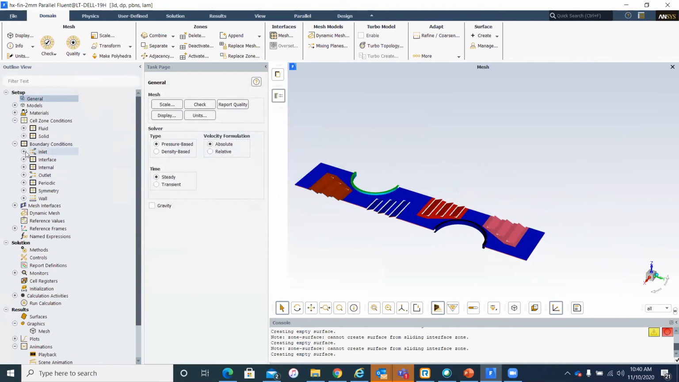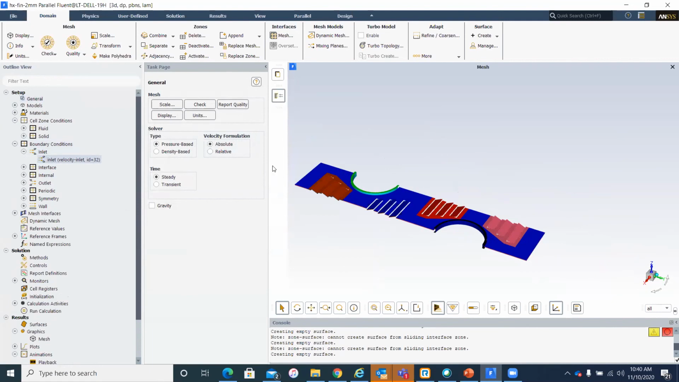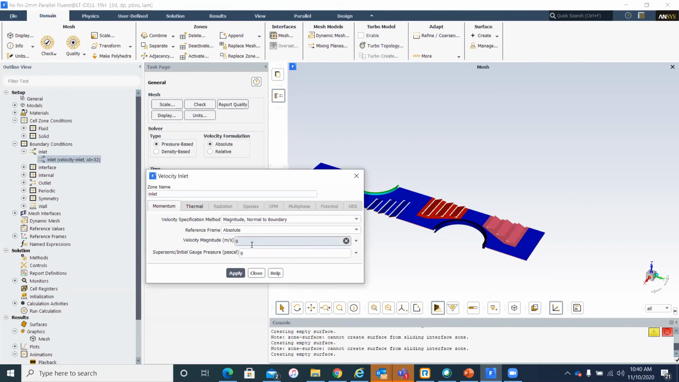So let's start with the inlet. It has automatically been called a velocity inlet. So let's click on it and assign a velocity of 4 meters per second. This is for the air that's coming into the domain. And for the temperature, let's just assign 20 degrees Celsius.